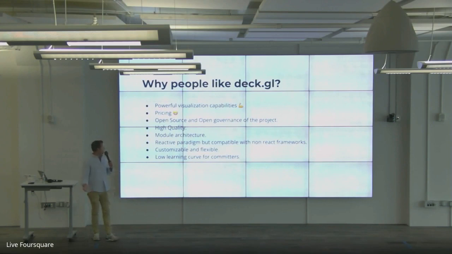And the other thing that they like is open source and open governance. When you are developing an application, you are very worried about the stack that you are using because you are going to be tied to that library for so long. And that's part of the open governance and the last movement. I think that is part of the success and growth of deck.gl during the last few years.